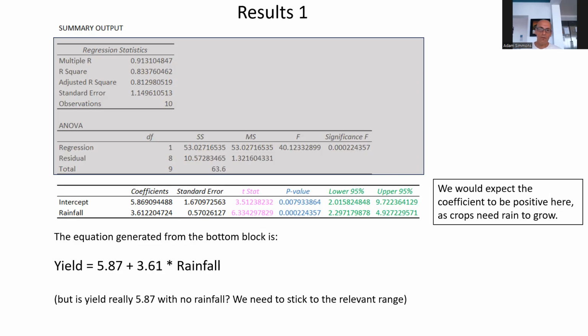And I've talked before about this business of the relevant range. If you actually look at the range of data that we had for rainfall, you see it doesn't go all the way down to 0. So this result is valid for the range of data we have. And I'll be coming back to that in future.